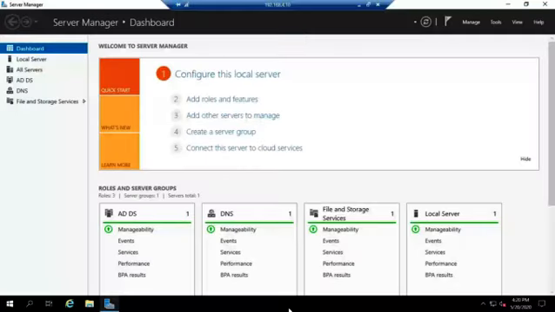Okay, let's walk through a quick installation and configuration of Active Directory Certificate Services. So, Active Directory Certificate Services we use to issue and manage certificates for asynchronous encryption on our network.